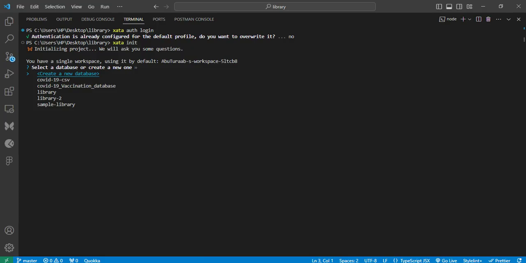Let's check for the database we want to use for this tutorial. Let me check from our database. So we are using the sample library. Yes, TypeScript. Now let's use utils slash xata dot ts. Yes. So the generated code will be seen in this file, utils slash xata dot ts.